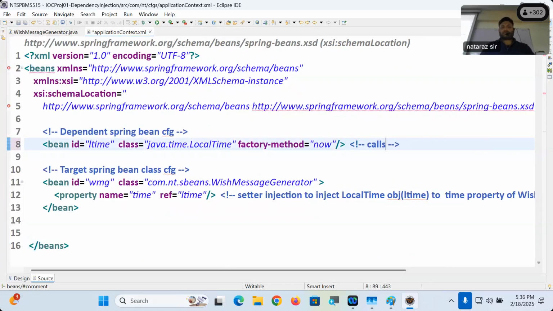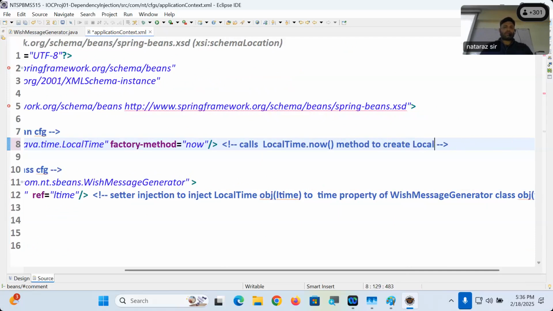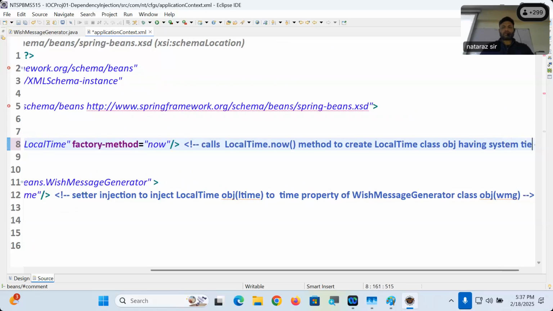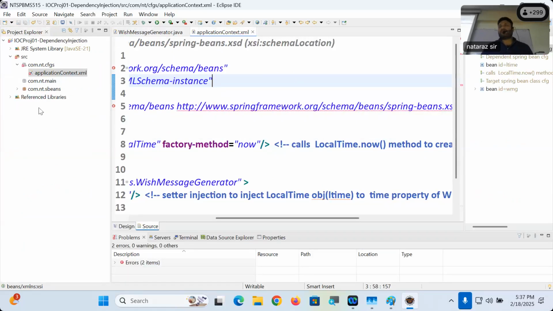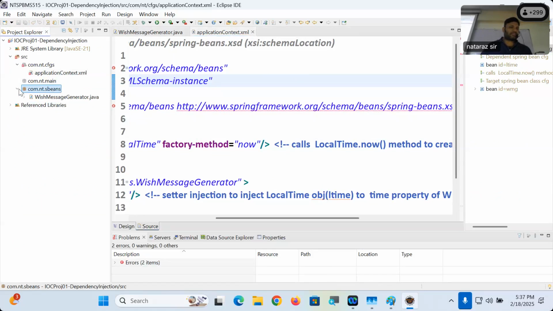Calls local time dot what method? Now method. No need of writing brackets here, right? Yeah, now method to create local time class object having system time. So in that one, system time will be there or not there, guys? Definitely system time will be there.